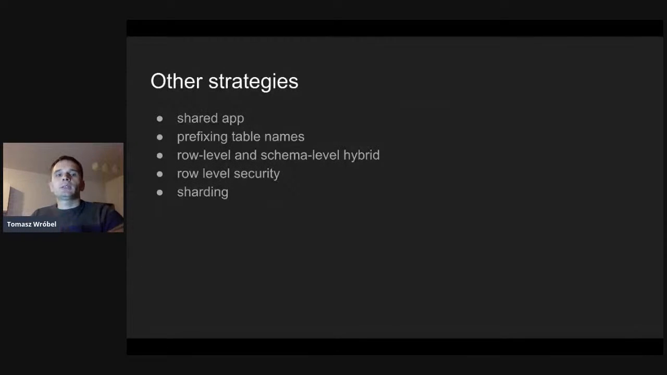Okay, and there are some interesting strategies in between those approaches. As I mentioned in the Twitter poll, you can sometimes just have the application shared and achieve.